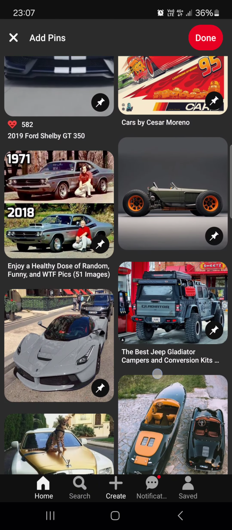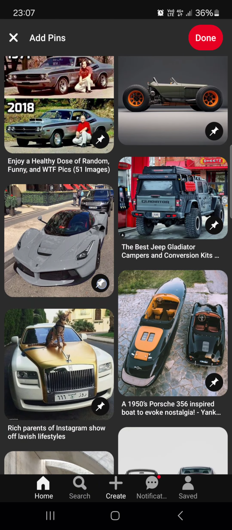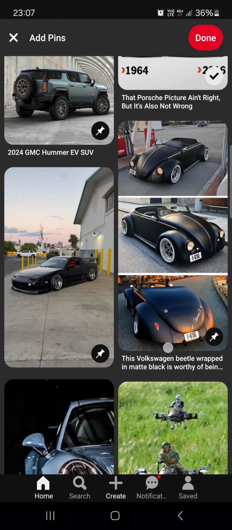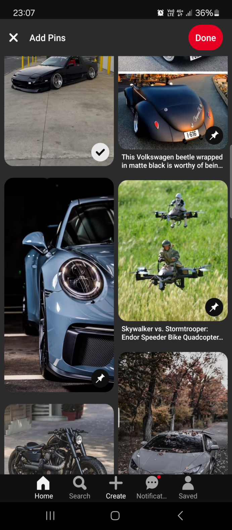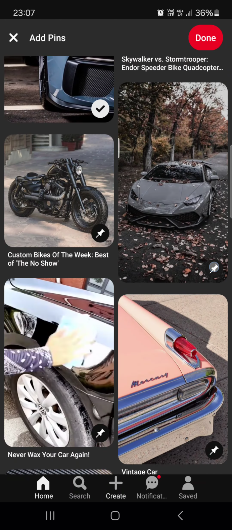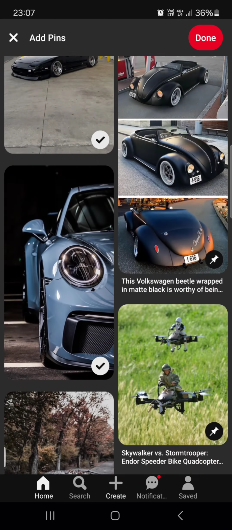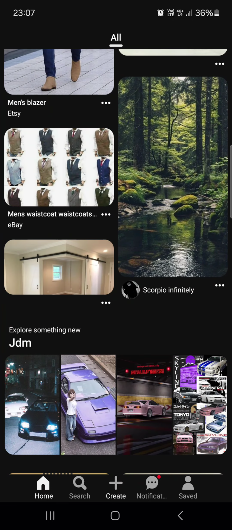And here we have some suggestions for cars to save. Let's add a few of these suggestions to our board. Like this, like this, like this. Very beautiful cars. And yeah, now we can tap on done.